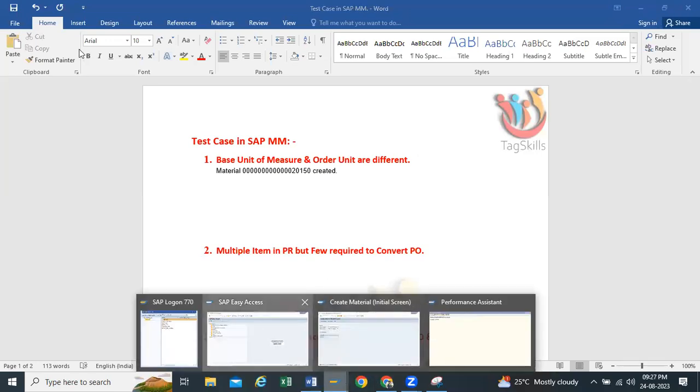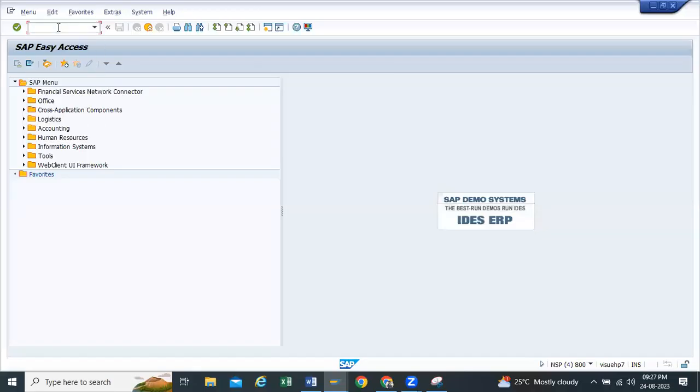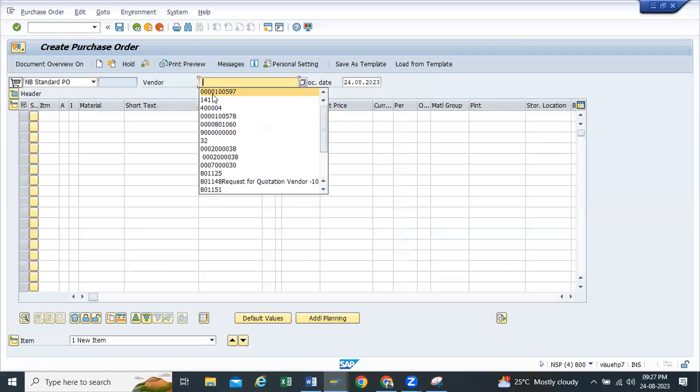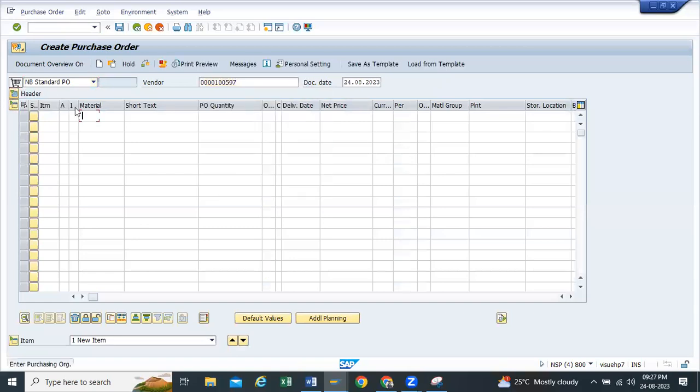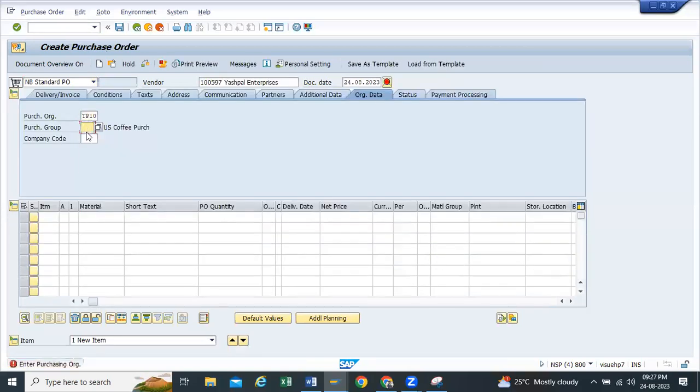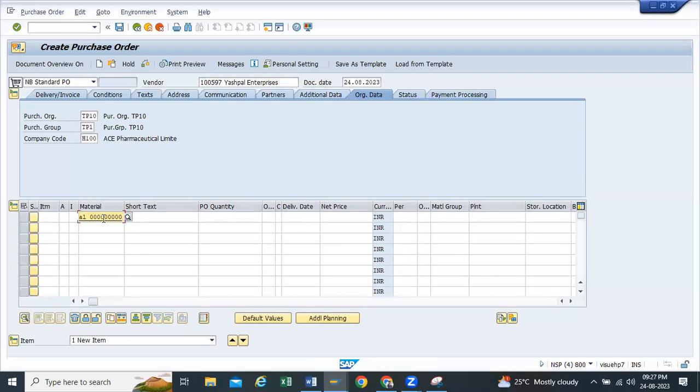Then right now we are going to create one purchase order for this material directly. You can select one vendor. Put our organization structure. That's it. Material.